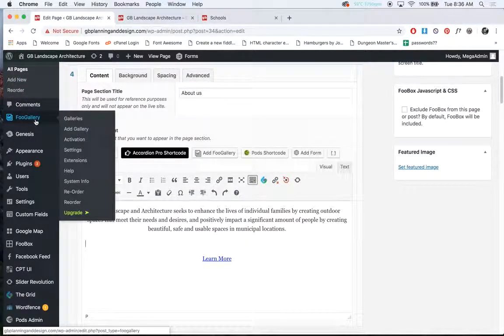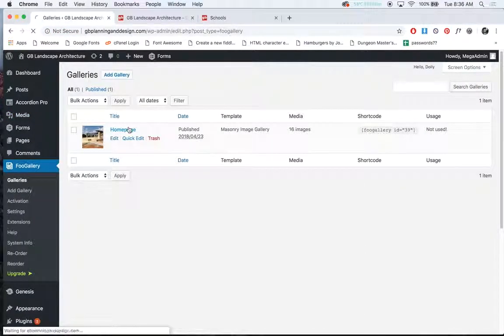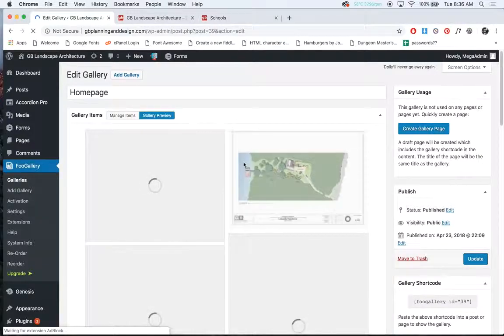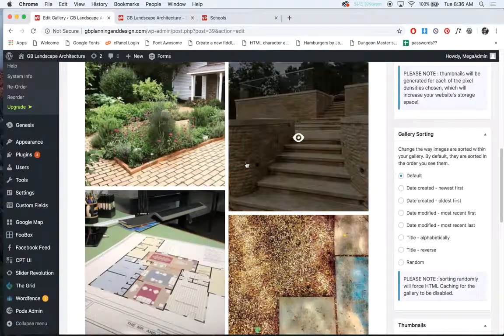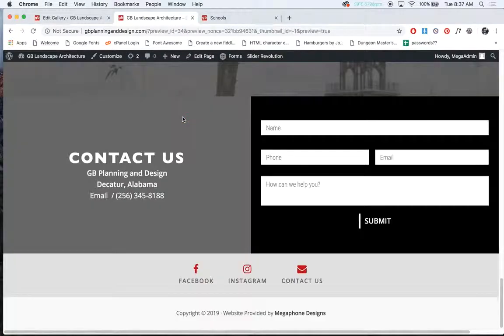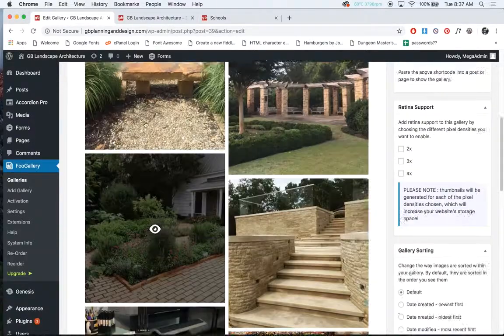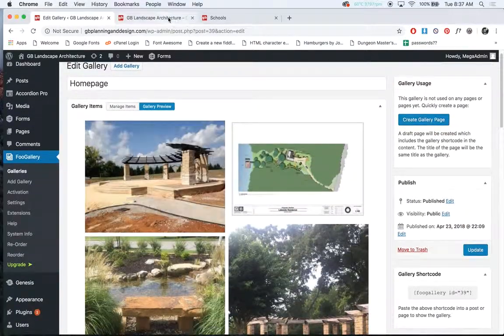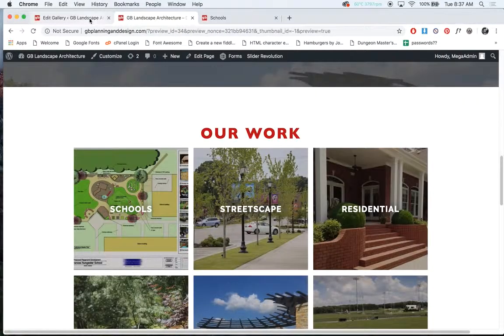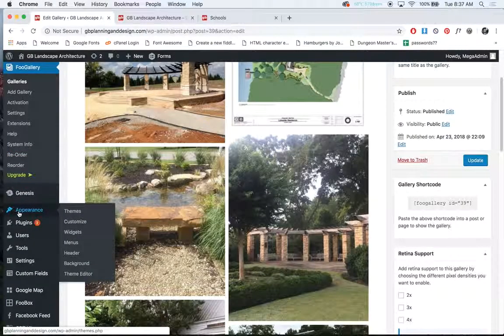Next, down on the sidebar over here, it's going to be Foo Gallery. This is going to be your homepage gallery. It has all of these images. And we actually are using that. No, we actually are not using that, so no need to worry about that either.